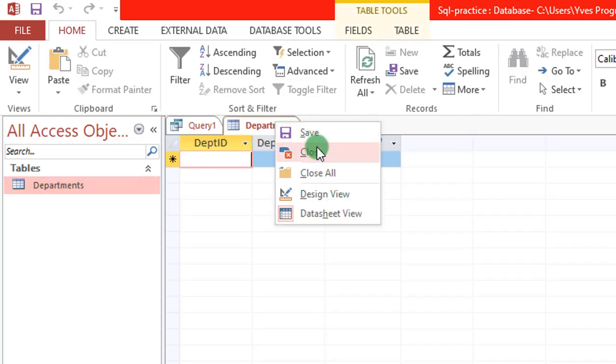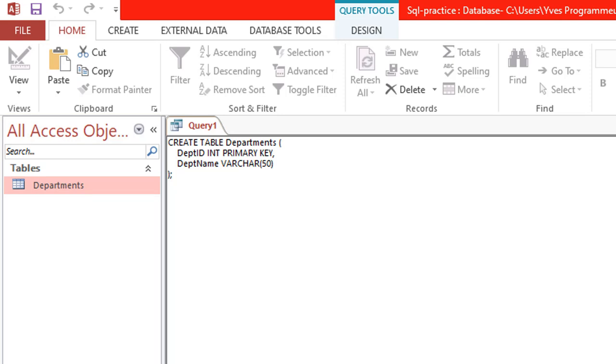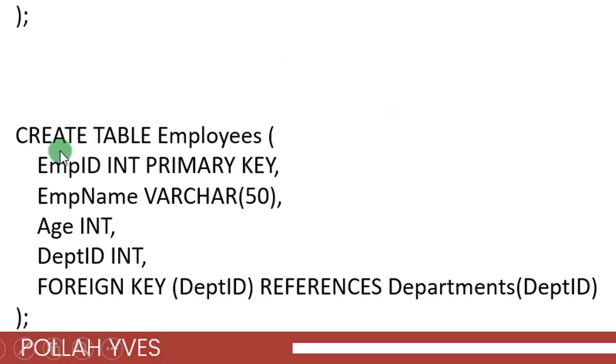Good. Now, so let me come back at this level and explain. Now, for the employee table, it is very easy. The same thing, create table. You give the name of the table, you open your bracket.